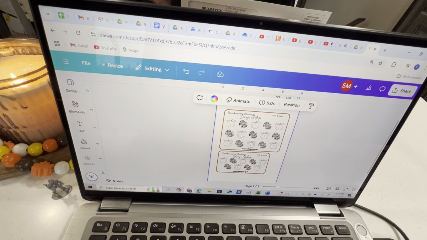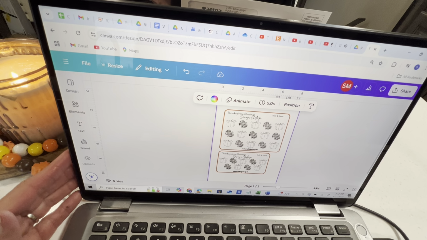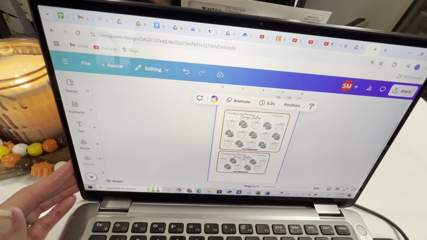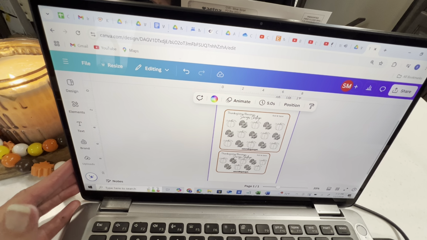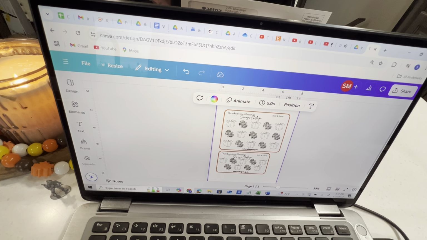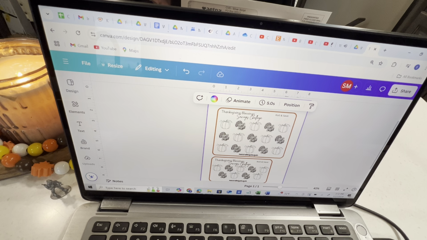And if you decide that you want to use the free elements that come with Canva, some of the templates are pro items and some of the design features are pro items. If you decide you want to do that, then you can. So anyway, that's kind of cute. I like that. That may be a freebie, y'all.